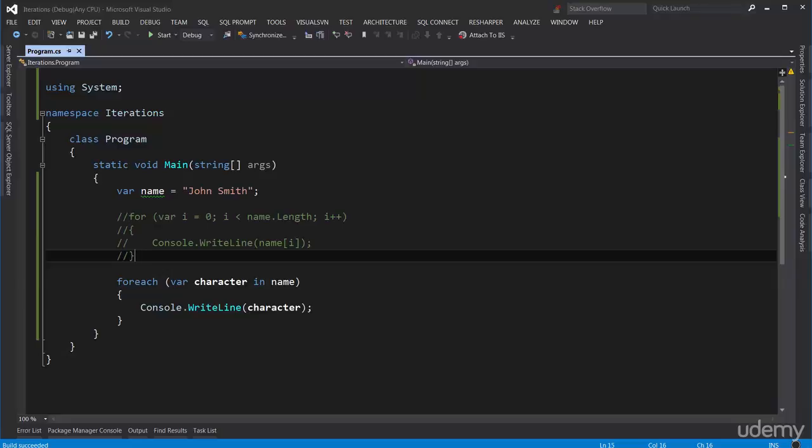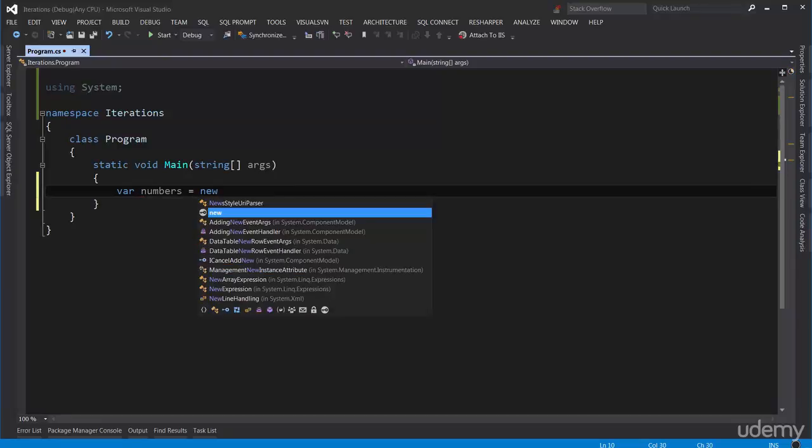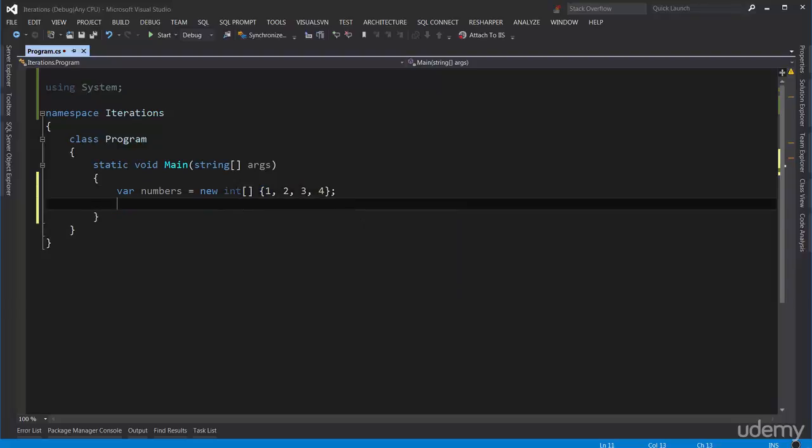Let's change this example and iterate over an array. So I'm going to clean up everything here. Now I'm going to define an array of numbers, var numbers. And I'm going to use object initialization syntax to initialize that array with some numbers. So that looks like this. 1, 2, 3, 4. So with arrays, as you see, we have to instantiate them using the new operator.